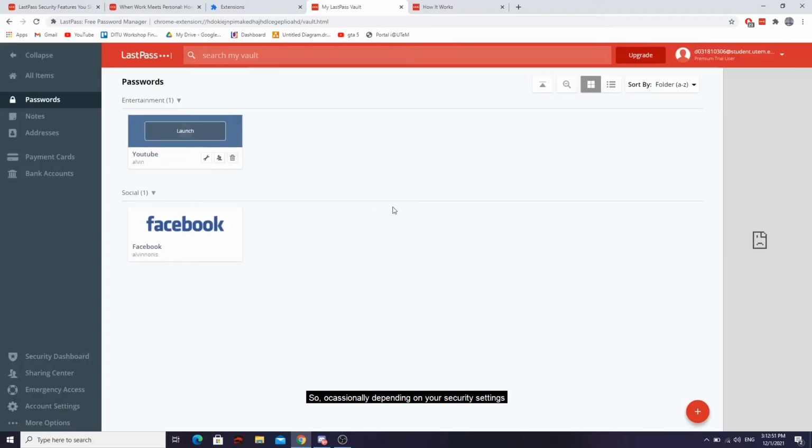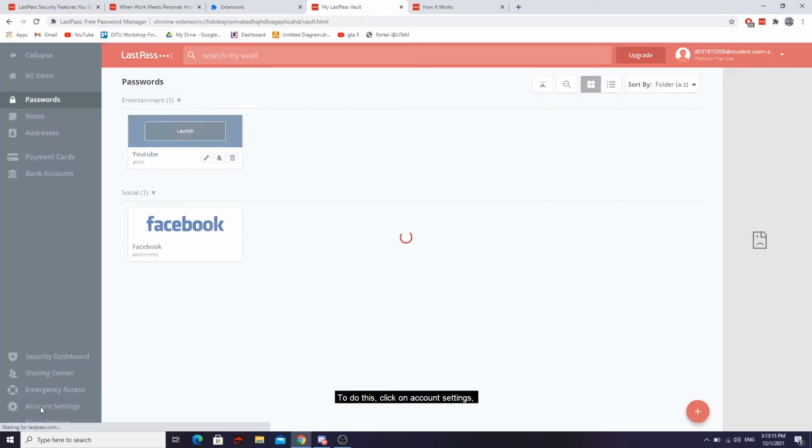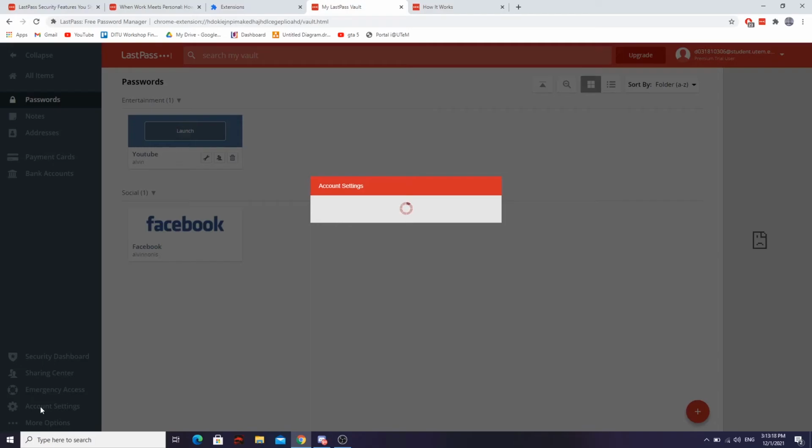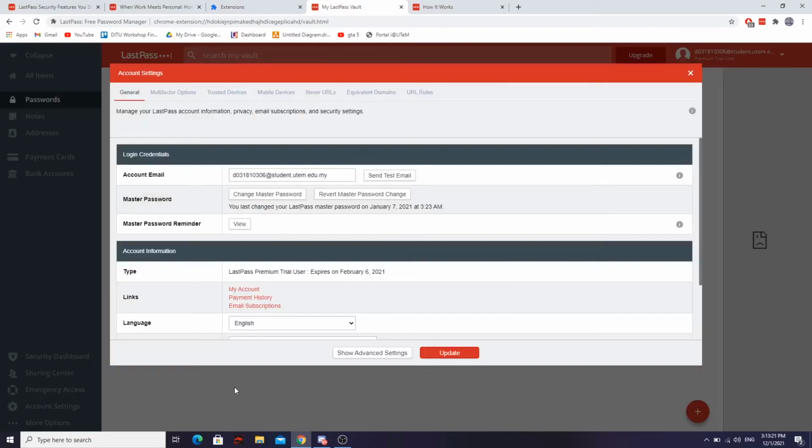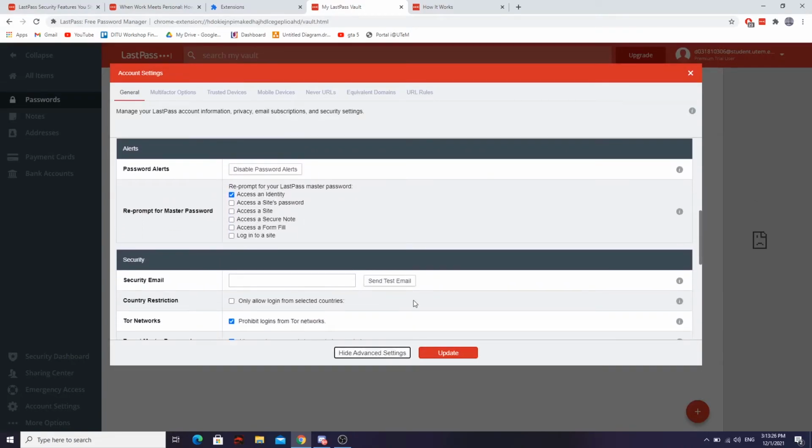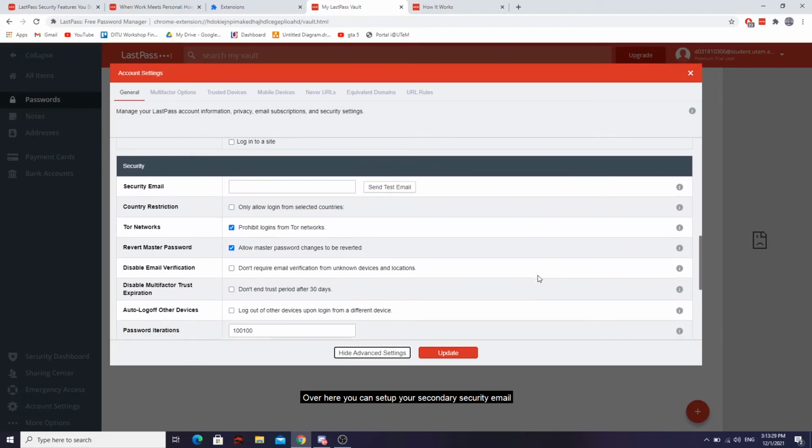Okay, so occasionally, depending on your security settings, LastPass will send security notifications to your main email over here. However, if you are paranoid or afraid of your main email getting compromised, you can set up a secondary security email as a backup. To do this, click on account settings, and click on show advanced settings at the bottom. Over here you can set up your secondary security email.